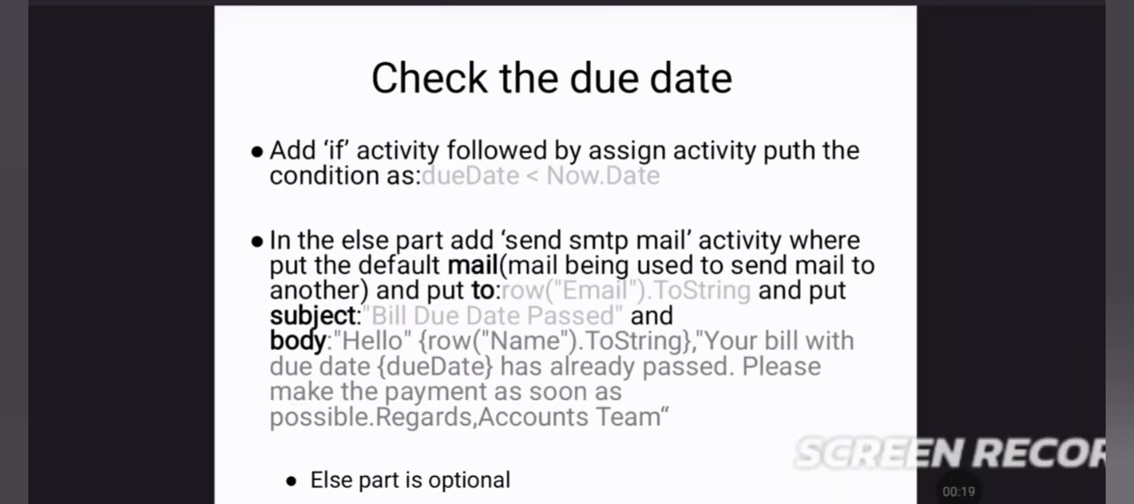Now we add an if activity. The condition is due date less than the current date. This checks whether the due date has already passed. If the condition is true, UiPath sends an email reminder to the person. If not, the workflow does nothing and moves to the next record.